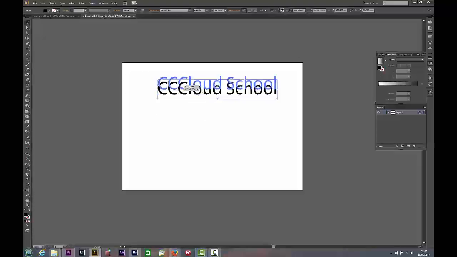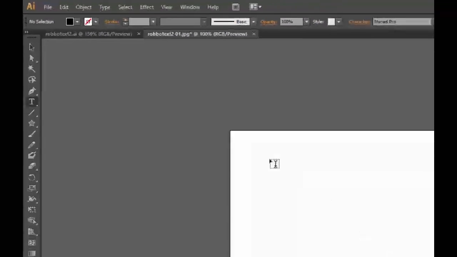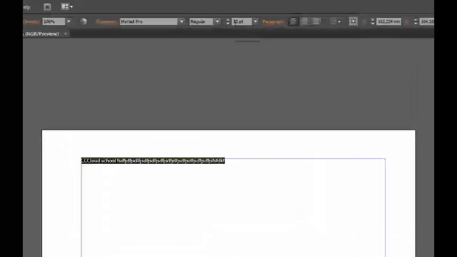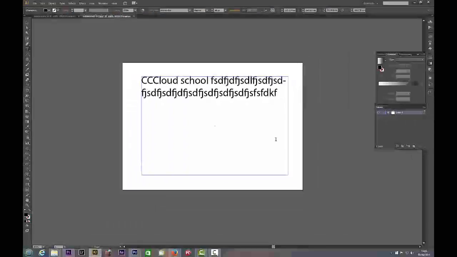Okay, let's delete that. Get our text tool. This time we draw the area we want to use, and just write a little bit of rubbish there, and we'll make that bigger so you can see what happens. You'll see that the text will flow. So we'll make this 48 point. So you can see there that it's filling up inside this area. So if we were to continue typing, we would just be using that space.